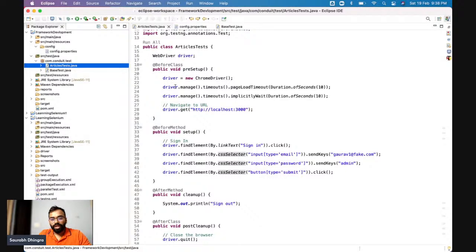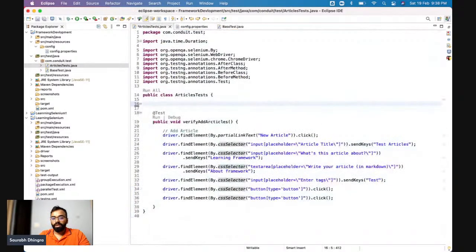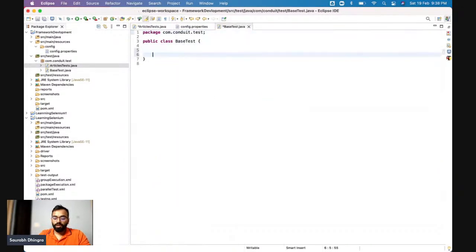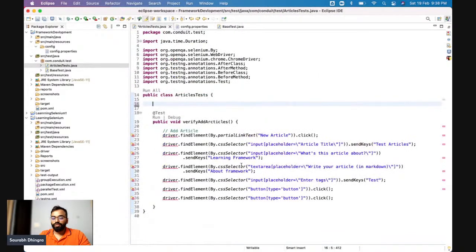So what I'll do is copy this whole code, all the hooks, cut from here, and move it to base test. But when we move it to base test, how will the articles class know that it has to run these hooks? For that, you can simply extend the base test.